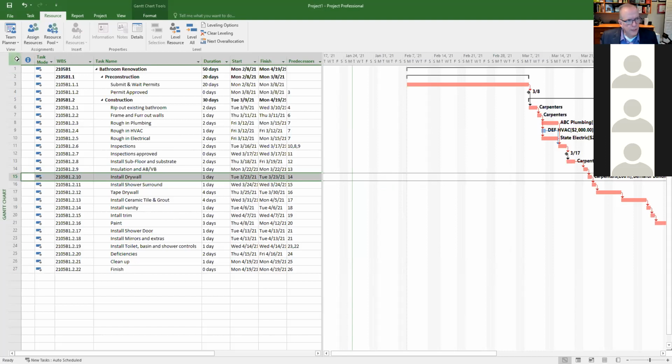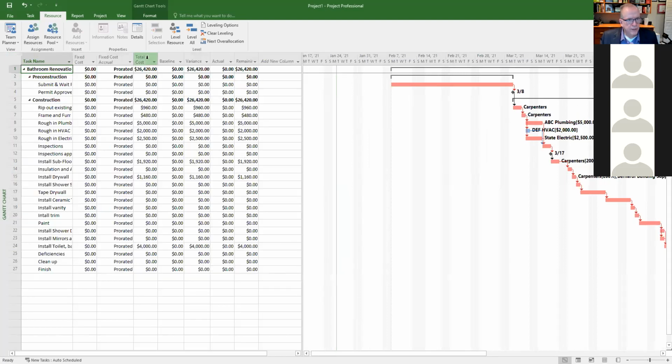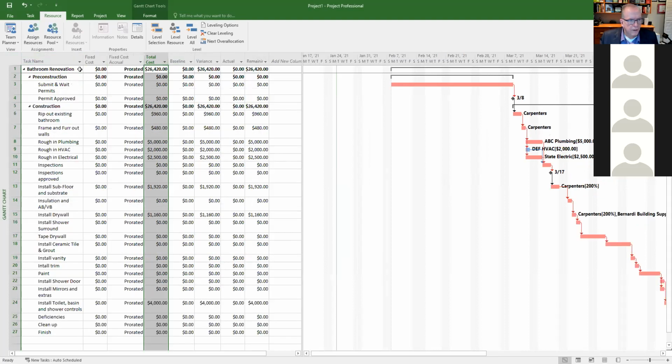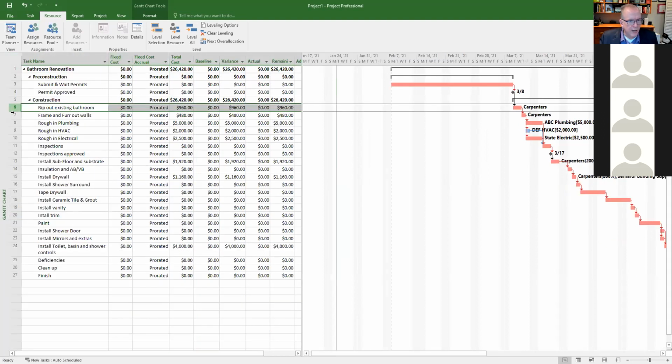If I go to the cost, so I'm going to go to the square icon here, and I right click, you'll see cost. So this is the amount of cost that I've applied to this bathroom so far. All right, so this is the amount of cost that I've applied. And I can see how much on each activity I've applied, right?